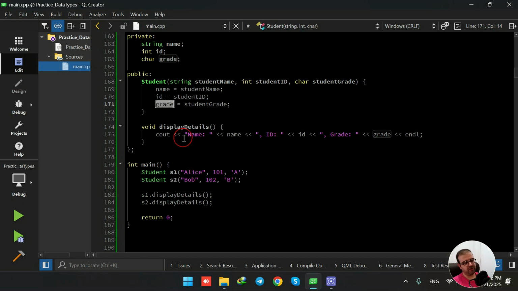Then we are having a void function that has no return values, and it is going to just simply show a message for us in the output. So display function called display details, and we are having the message, the name, the ID, and the grade of the students. Here in the int main file, I'm having two objects being created.